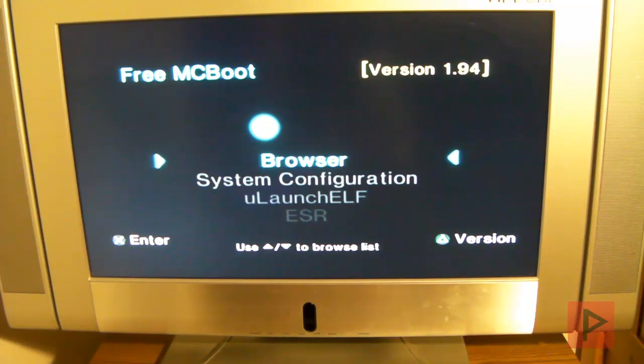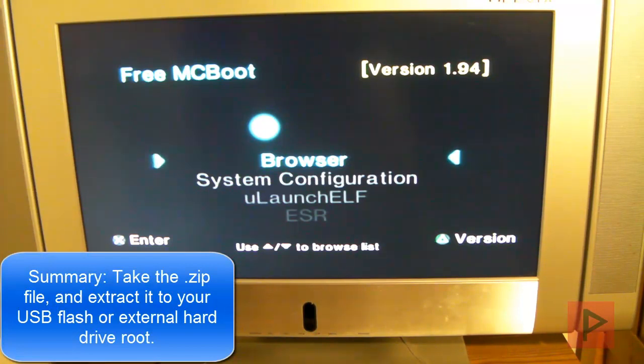So you go to the more info section, I have a link to a zip file of a Codebreaker program ELF file that you would download. It's going to be a zip file and have two files inside a boot folder. Take that and extract it to your thumb drive or to your USB hard drive. So let me show you how this works.